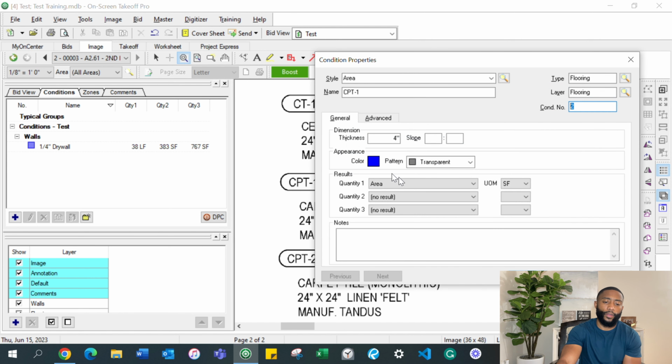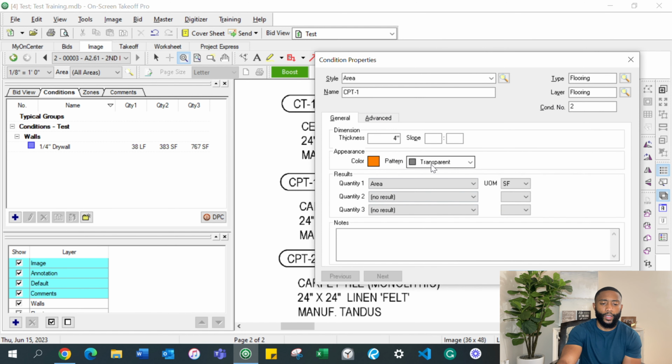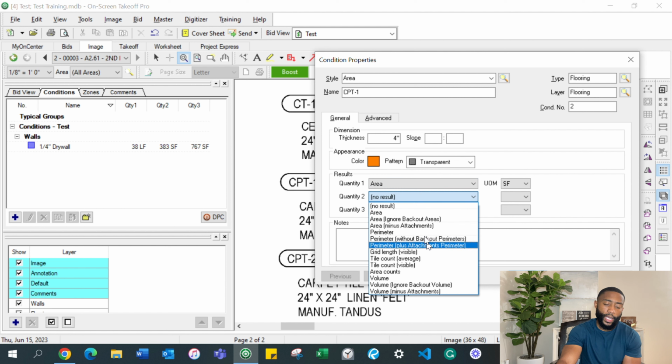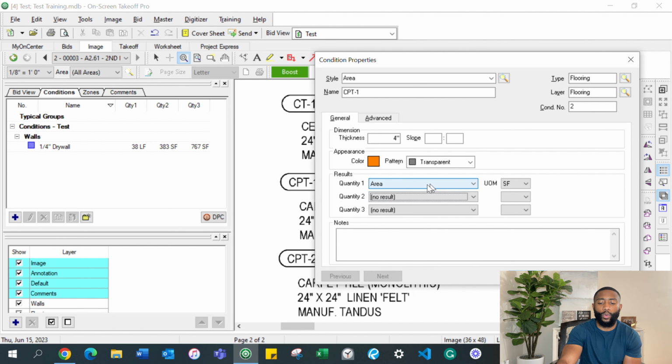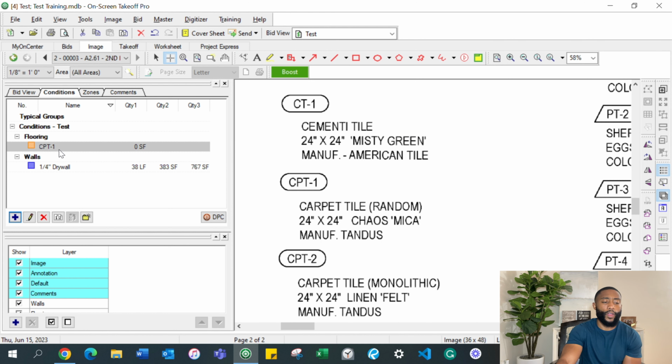Select. Let's change this color because the drywall is blue. Let's change this to maybe an orange. Hit OK. Perfect. The thickness is just going to be the thickness of the takeoff, so I'm not going to change that. For the area, in this case we only need one. You can see the possibilities that you can do, but we're just going to keep quantity 1, and click OK. So that's for our flooring.